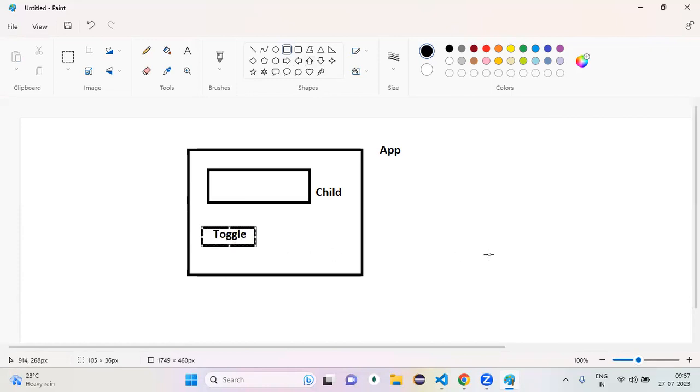If I click on this particular button, first time the child is loaded, right? First time it loads like this. My template should be like this. If I click on the button, is the child component loaded or not? Loaded. So if I click on this one, it should unload. If I click again, load, unload, load, unload, like that.